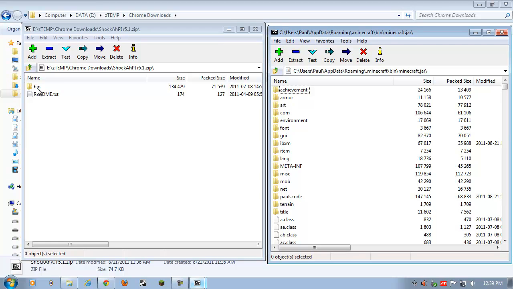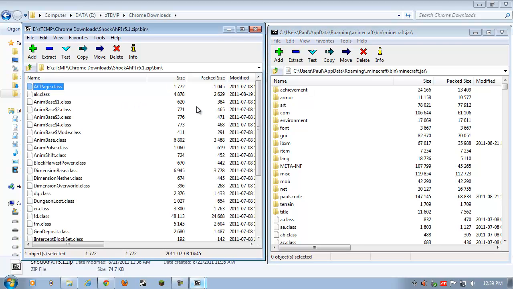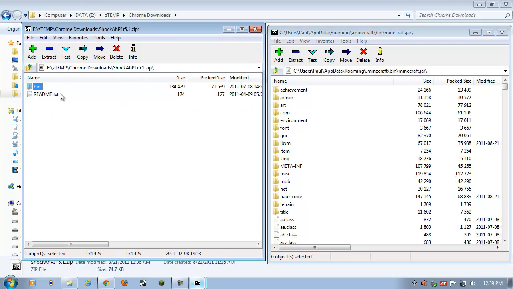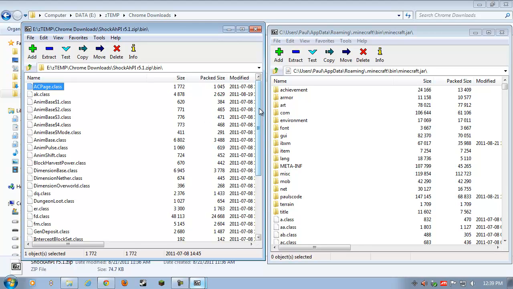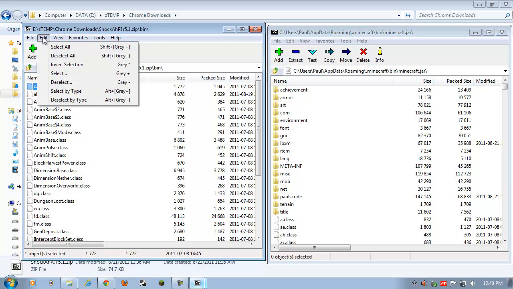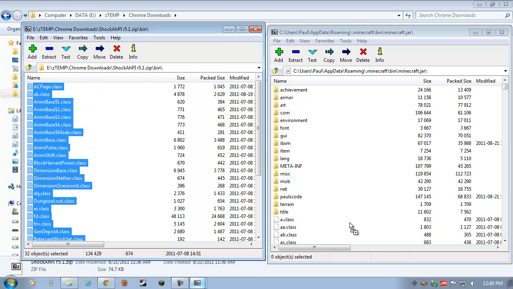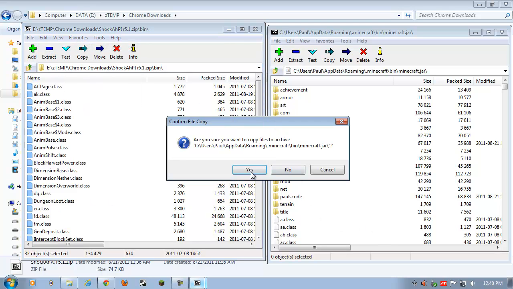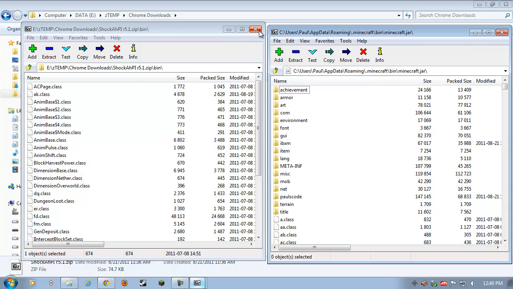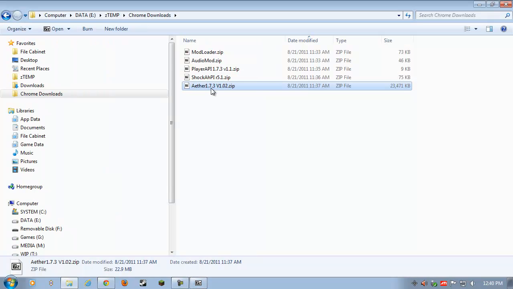You want to open up the bin folder, and right here we have all of this stuff. You basically want to take everything in the bin, edit, select all, and drop it in. You don't need the README there. Close that. And now the Aether mod.